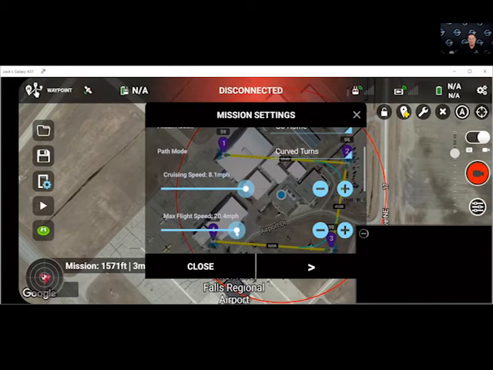Your max flight speed, I usually crank it up somewhere near the max of the aircraft, specifically if I'm doing corridor type stuff. That way it just returns home quicker and I can pack up and move on to my next site.